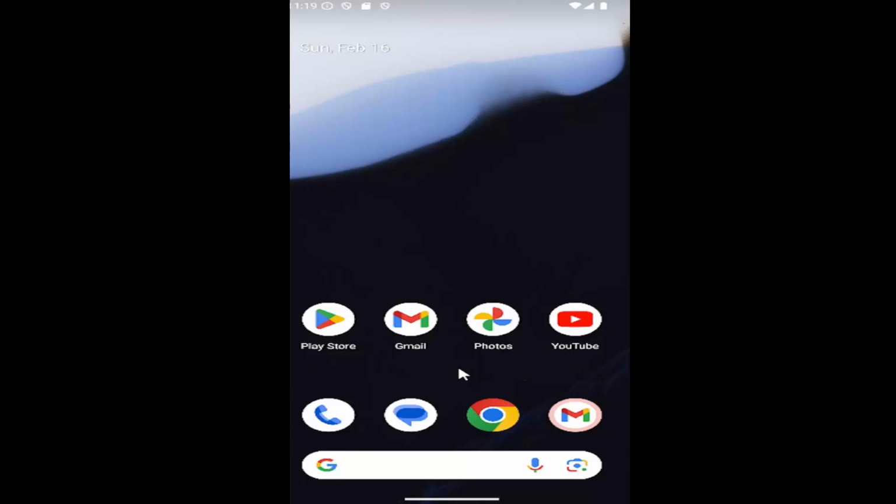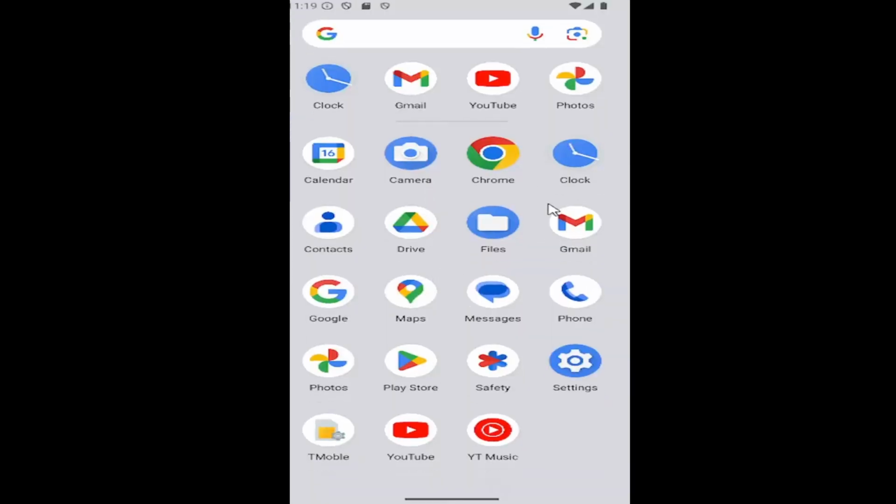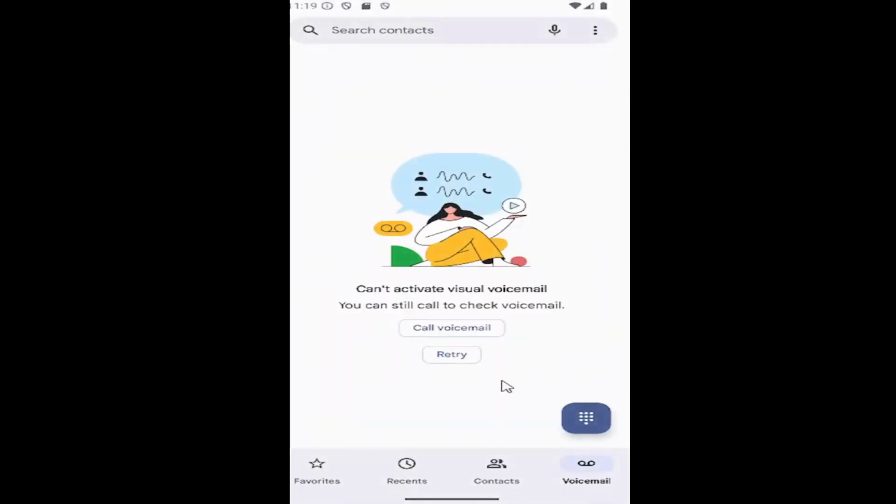So all you have to do is swipe up on your home screen and you want to select the phone app on this page. And then select the voicemail button at the bottom. And then you can go about just setting it up by calling the voicemail for the first time, and then that will allow you to go ahead and configure your password and that sort of thing, and it should set up your visual voicemail settings.